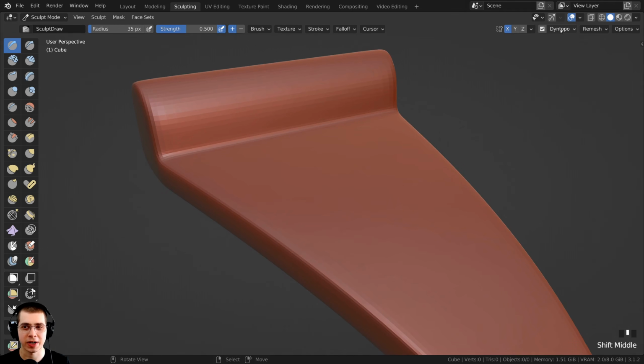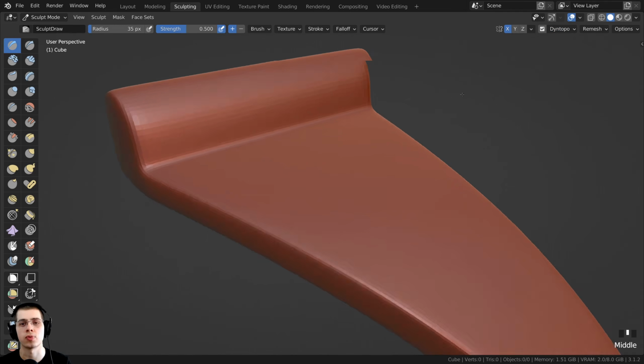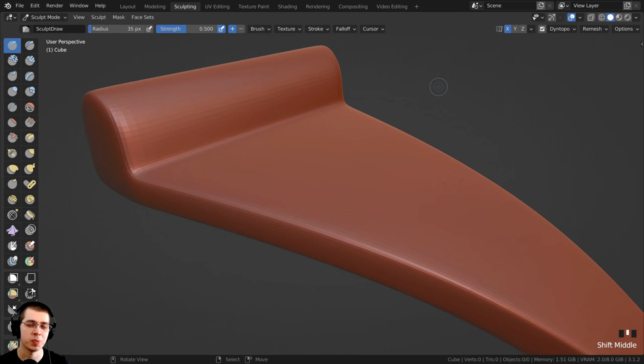And then let's also click right here on the Dyn Topo settings, and on the detail size here, I'm going to turn this to like a 3 because I want there to be a lot of detail. If this is making your sculpting kind of laggy, you could turn it up to maybe like a 6 or a 5 or something. I'm going to turn it down to like a 3. So I'm now going to bring this over to my drawing tablet, and we'll get started with the sculpting.